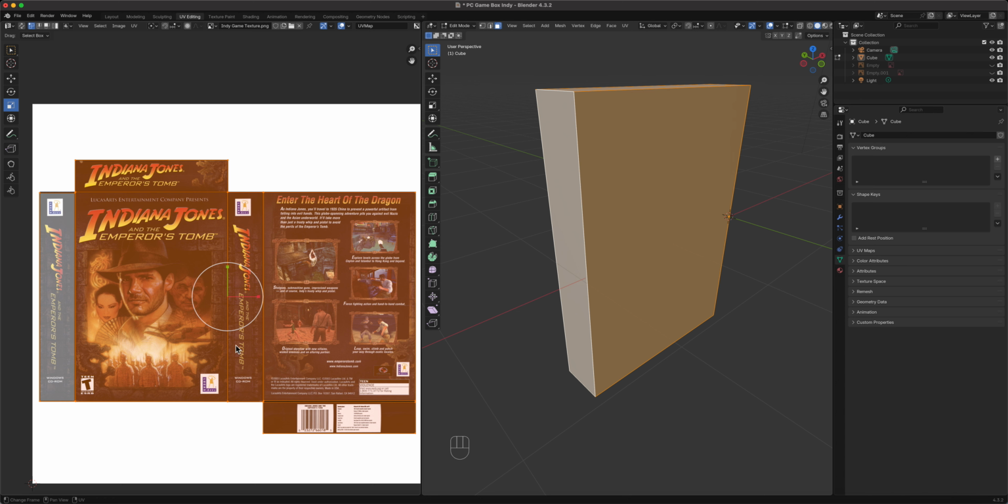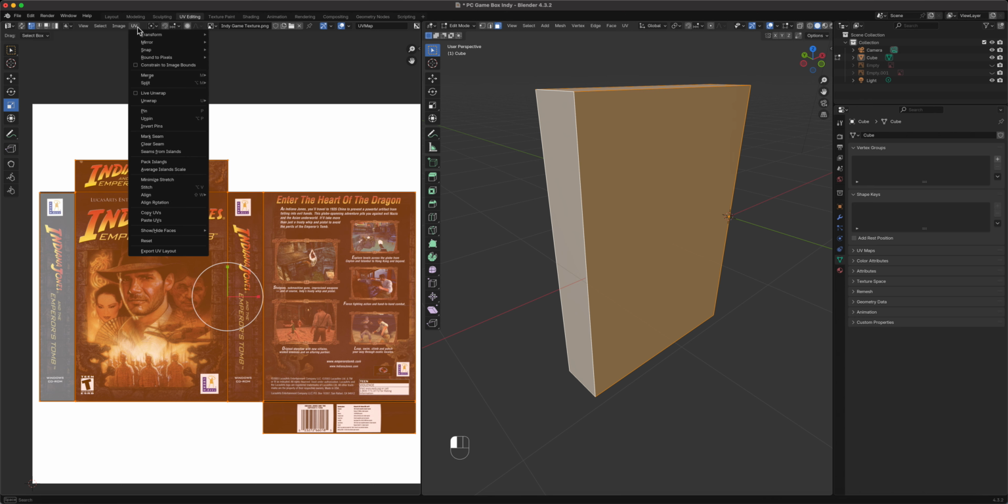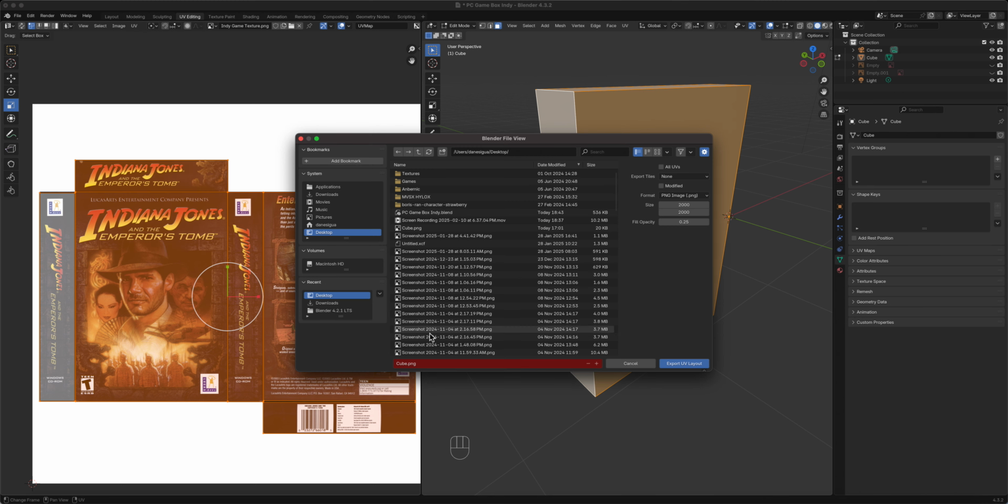And then open this up and there's this layout right here. So if I go to UV and Export UV Layout, it's asking what do you want to name it. I'm going to call it UV Game Box Indie. PNG is fine. The size is 2000 by 2000. So that's good resolution. It will not pixelate.